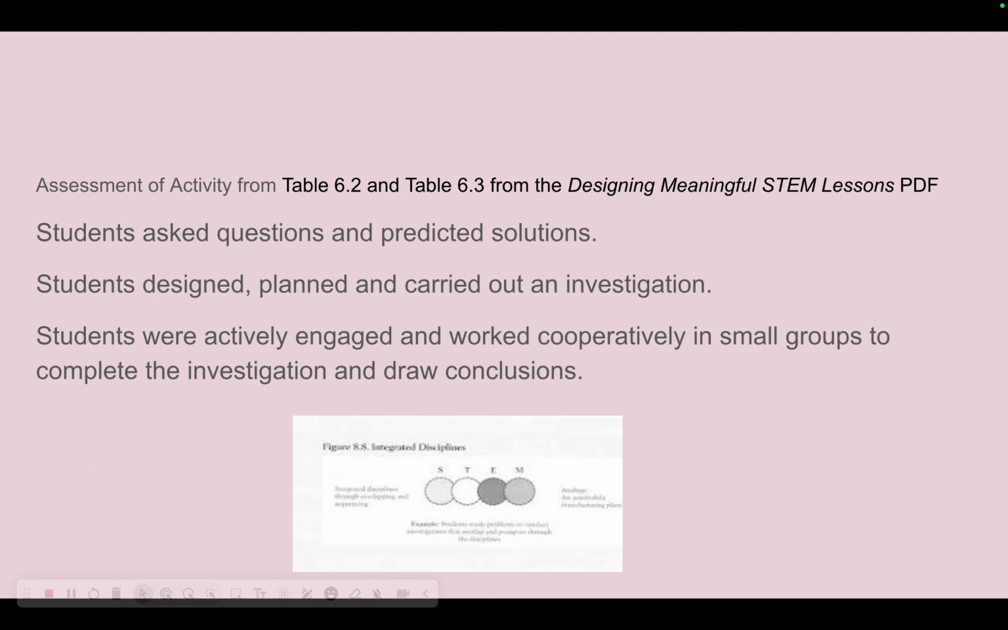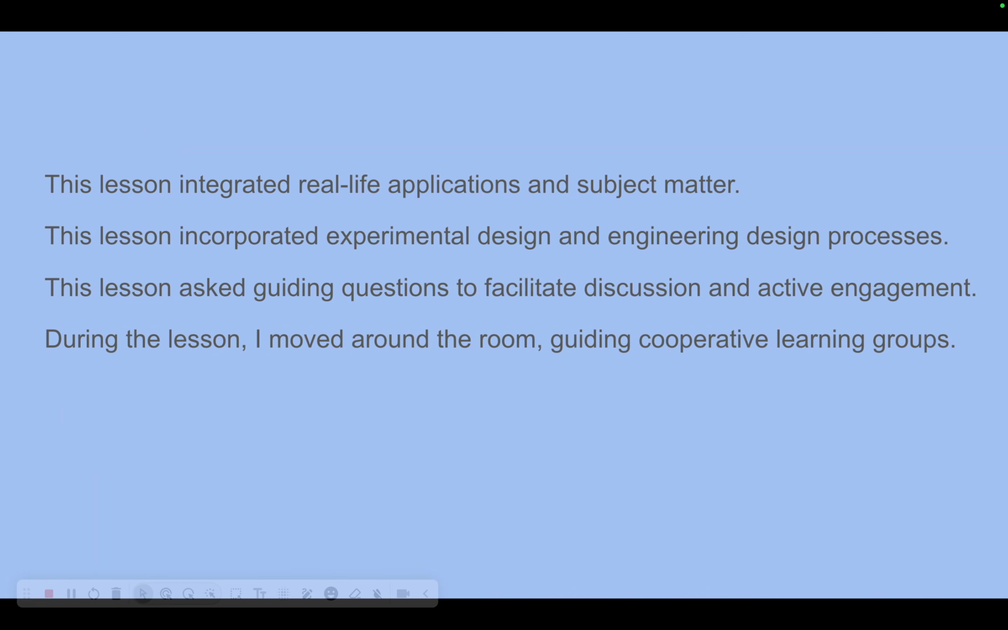So from the table, the assessment from designing meaningful STEM lessons, for what the students should be able to do in this lesson, certainly they were asking questions and predicting solutions for the beaks and the kinds of foods that different birds would eat. The students carried out the investigation. They were actively engaged. They worked cooperatively in small groups to complete the investigation, and then they drew conclusions about different birds. It's definitely integrated all of the disciplines of STEM, so I attached that there.